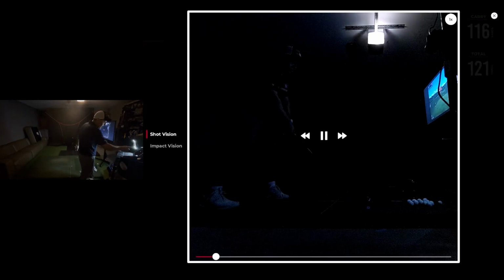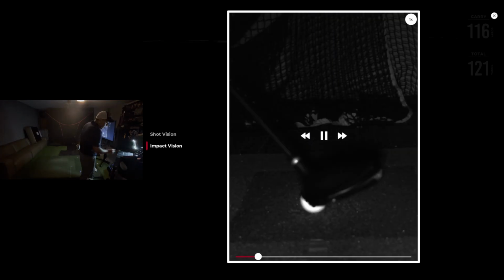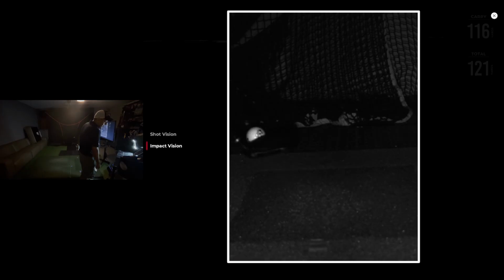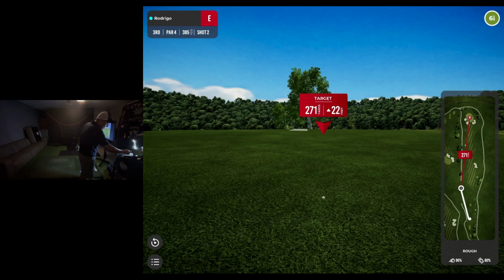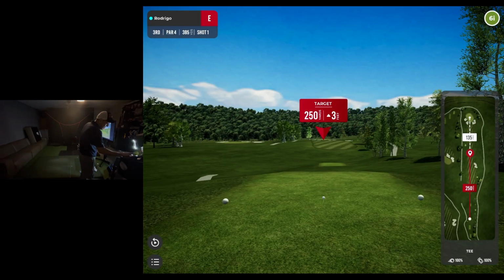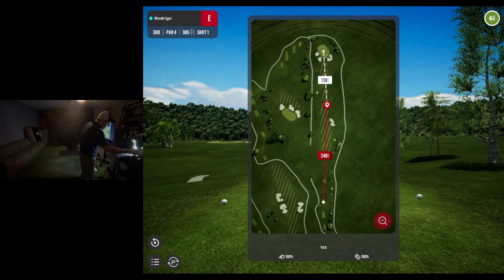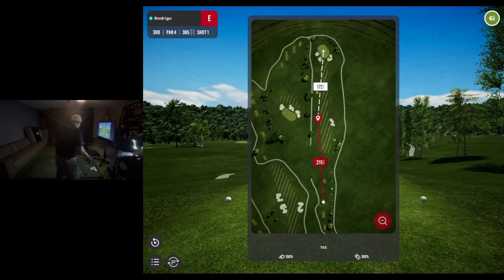We'll see it in the swing cam. Topped it. This is really where it matters. You can see right there exactly what happened. So yeah, that's what I expect. But more importantly, we're gonna go here. We're gonna take a mulligan. We're gonna say yes. No harm, no foul. We're gonna take another whack at it. Same approach. This time we're gonna make better contact.